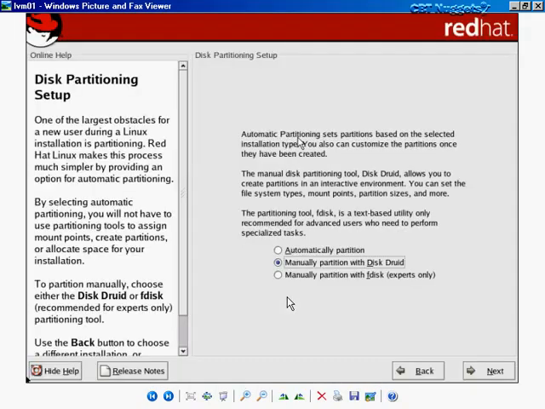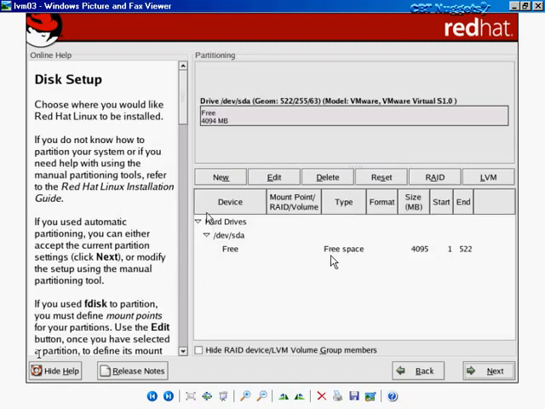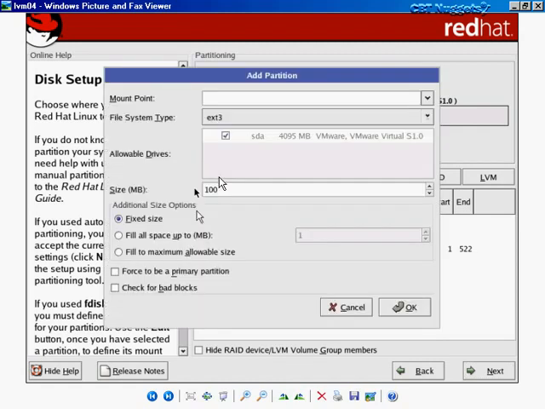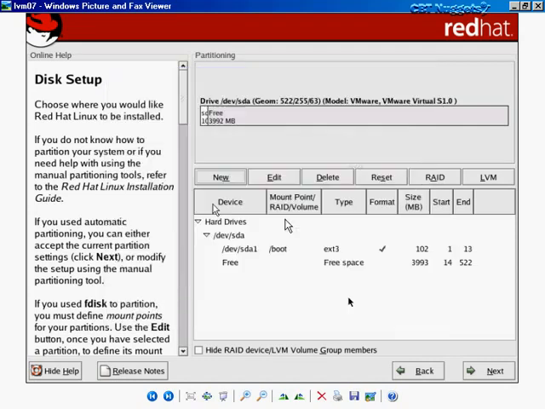Okay, so I'm going to choose here to manually partition with Disk Druid. It brings up the same basic warning message that we've seen before. I'll say yes. And now, here it is. I've got free space out here, about 4 gigabytes of free space again. Now what I'm going to do here is I'm first going to create my /boot partition. So I'm going to click on New here, and then I'm going to add the partition. I'm going to add all this information. So I'm going to pick an ext3 file system, the /boot directory. I've made it 100 megabytes big, fixed size, and so on. Now you can see SDA1 is /boot, and it's 102 megabytes, and so on.